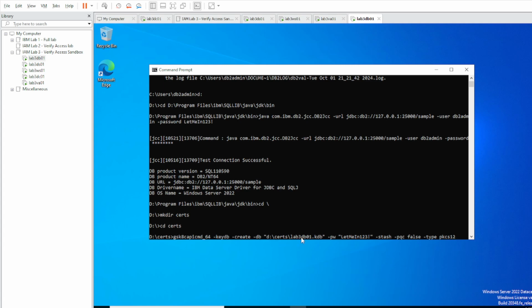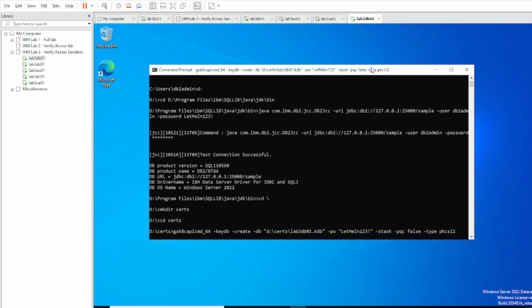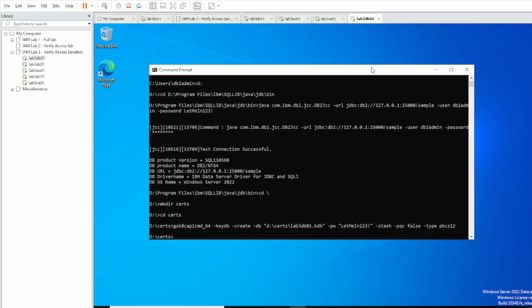I'm giving it the full path here, and I'm going to call the key store the same as the host name. I'm going to give the key store a password, and tell it to stash that, so there'll be a stash file. I'll also give it the PQC flag and the type flag to tell it how to create the key store. We'll run that, and we should get a success back, which means no error message if it's successful.